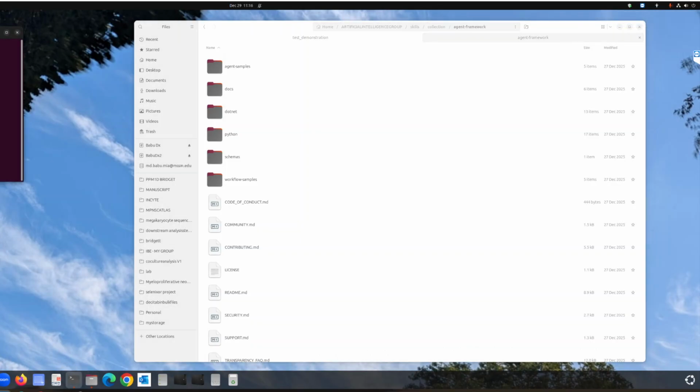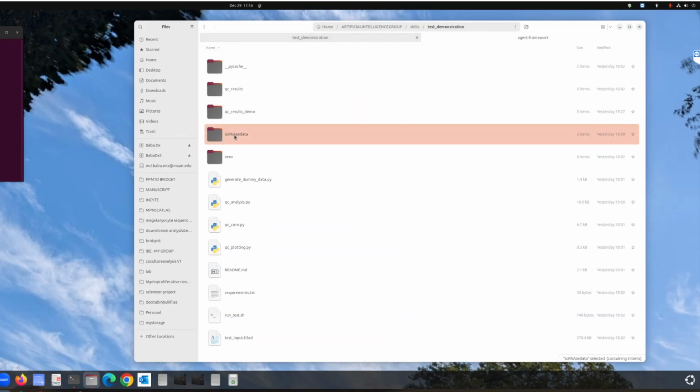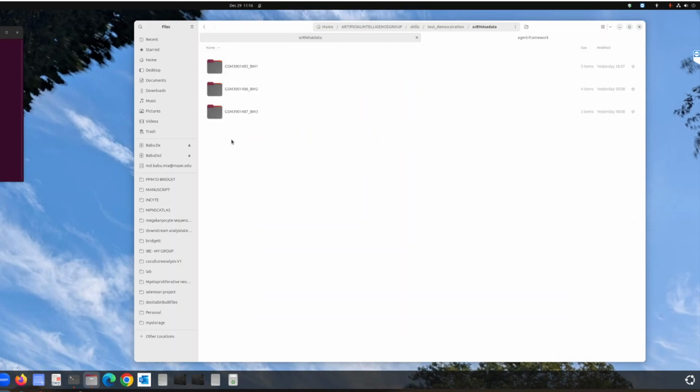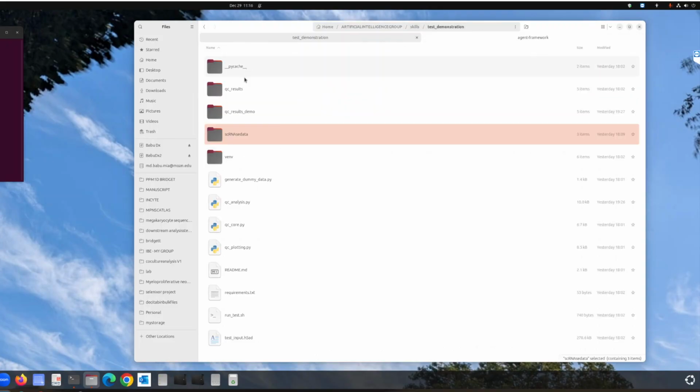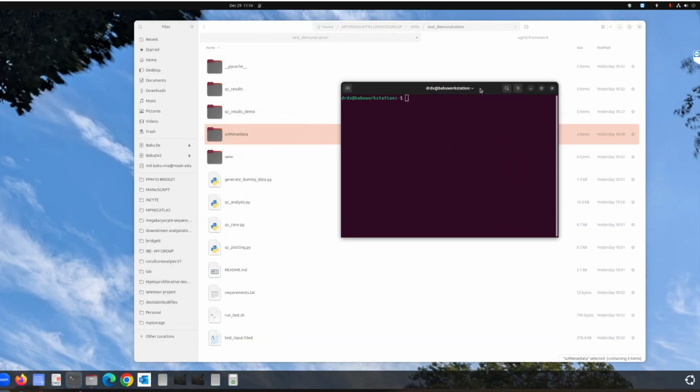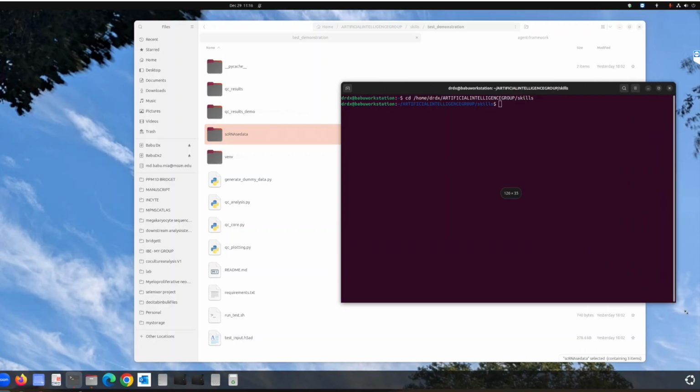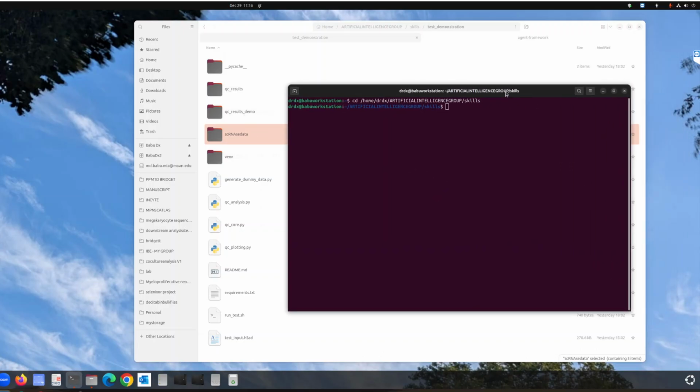So let me give a simple example. For just a show-off, this is single cell RNA-seq data I was looking at. I have added three single cell bone marrow RNA-seq datasets, bone marrow one, two, three. I will use one of the AI models. Let's go to this folder. This is the folder. Let's see how it works and how good the performance is.